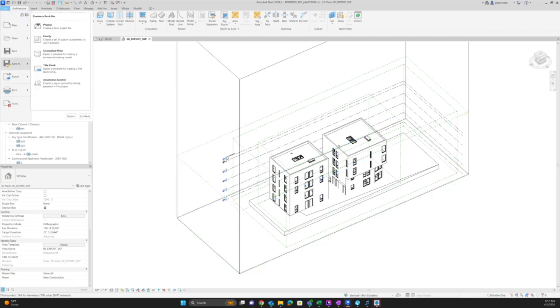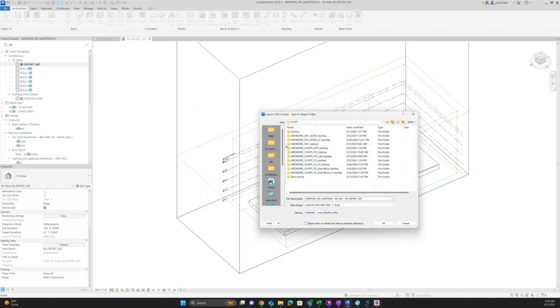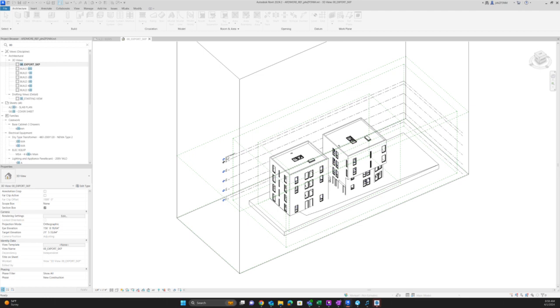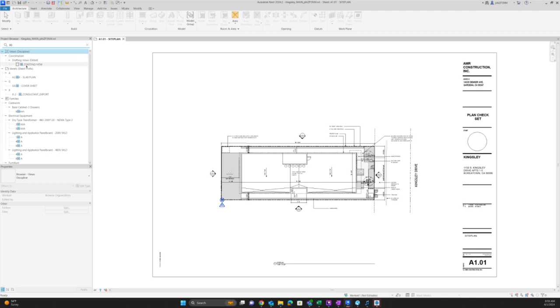So we go File, Export, CAD, current sheet is fine. I'm going to go into SketchUp. I'm going to export today's date. Ironically, I probably could put this in the CAD folder, but I'm putting it in SketchUp for now. And while I'm at this, I'm going to do it for the other projects too.